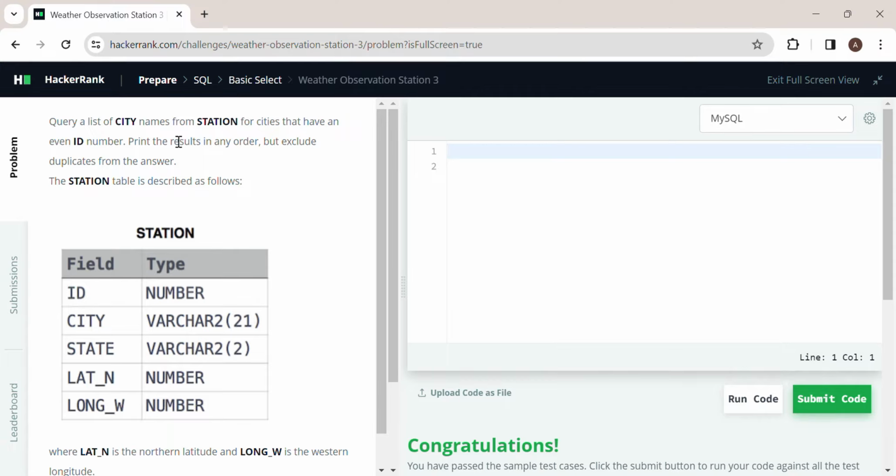The question is of basic type. Query a list of city names from station for cities that have an even ID number. Print the results in any order but exclude duplicates from the answer. You can see there are a total of 5 fields in the station table: ID, city, state, latitude and longitude. But the question is to just find the city names that have an even ID number.